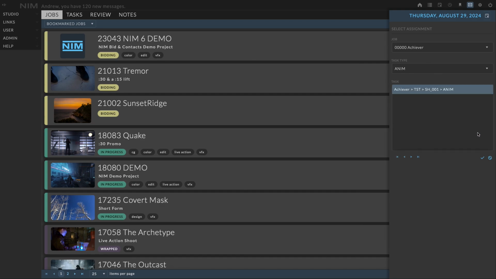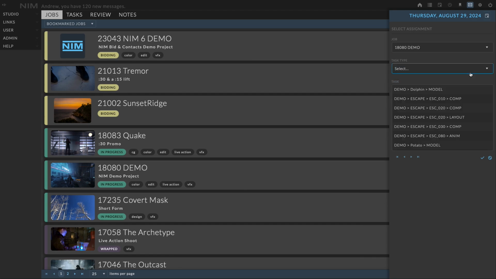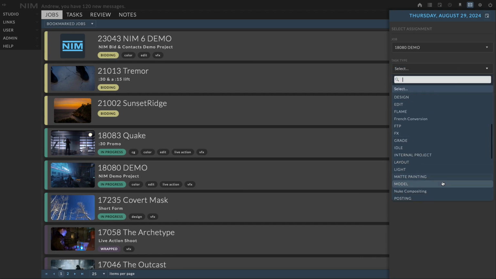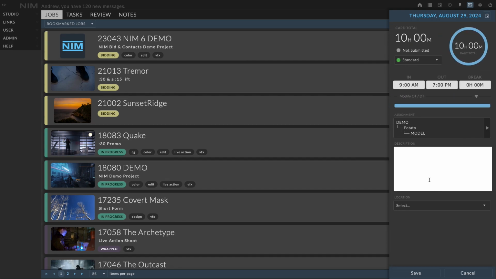I can select a task that has been assigned to me, or I can choose individual jobs that I've been assigned to. In this case, I can choose my demo job here, and I can further filter by additional tasks, and I can see the 2 modeling tasks that have been assigned to me, and I can select one and hit OK. Now I can enter an additional description, as well as choose a location for where this work was completed.